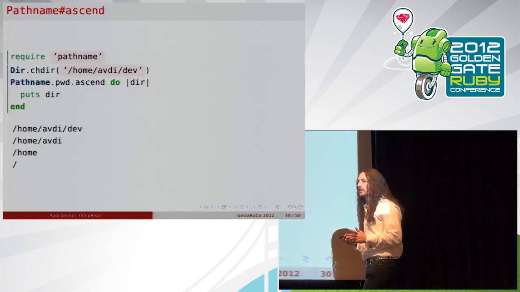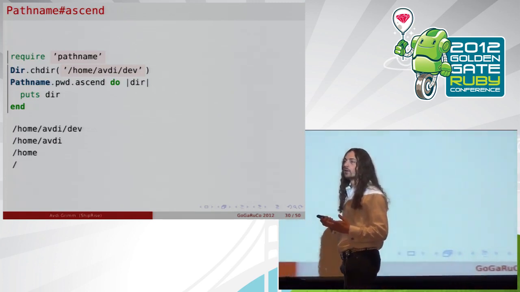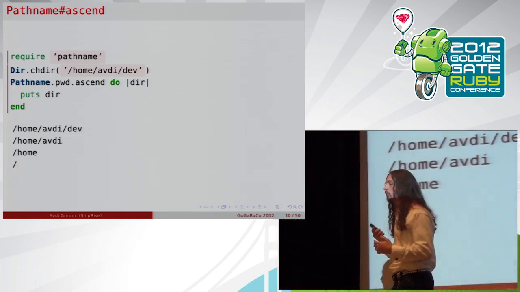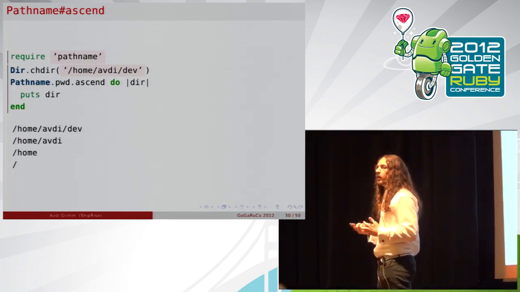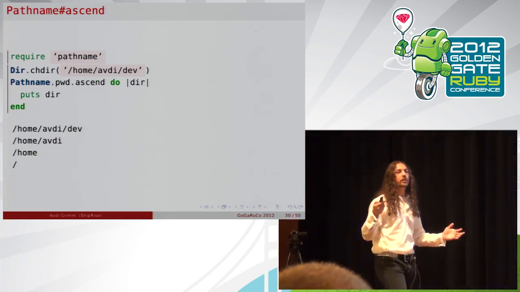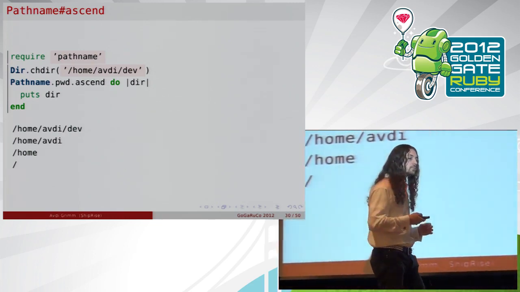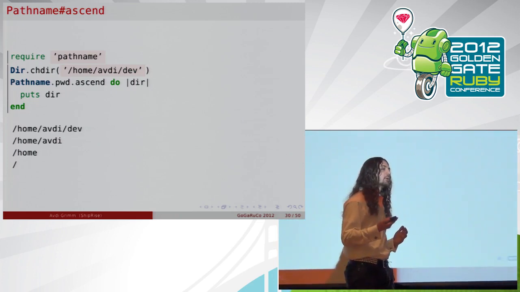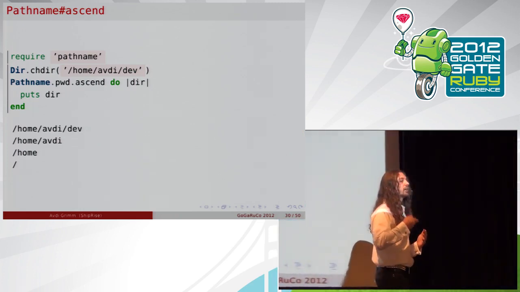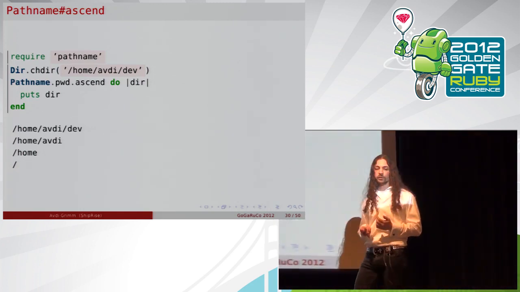Turns out there's a method in the standard library that got me most of the way there. The pathname library has a method called ascend. So you call ascend on a directory, and it yields once for the current directory, and then once for the parent directory, and grandparent directory, and so on up to the root. So this was great. It got me most of the way there. But this wasn't exactly the way I wanted to iterate, because I kind of wanted to collect an array along the way if I found one of those config files.